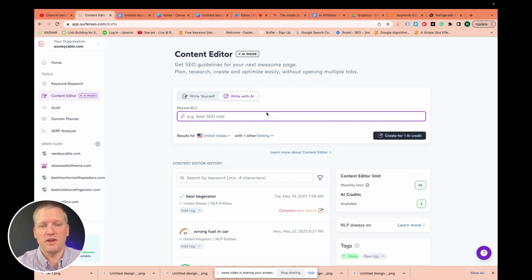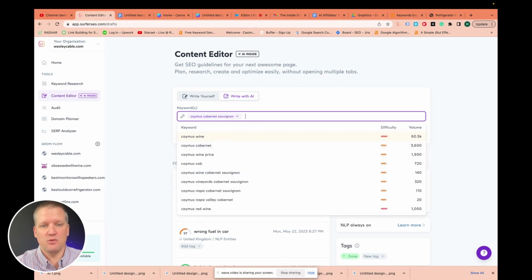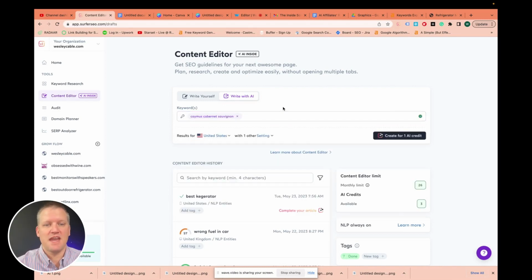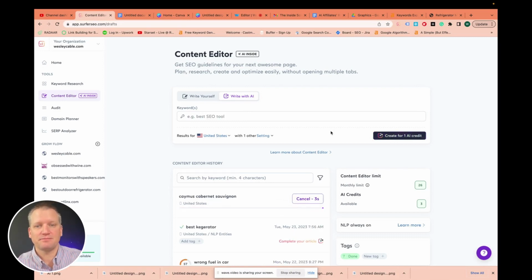So I've already come up with a keyword for my article. It's going to be Camus Cabernet Sauvignon. It's just a wine that I want to write about for my wine podcast site. So I've put in my keyword here. Now I can just click on this, create for one AI credit. So I'm going to click on this.